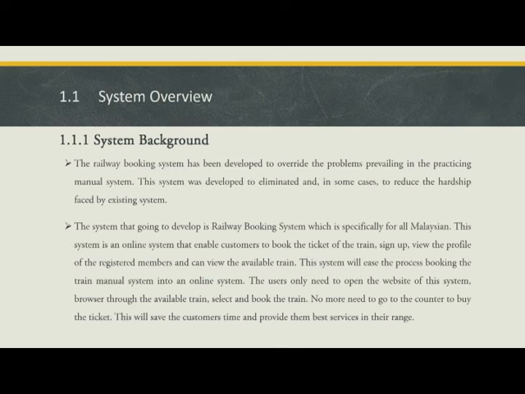This system is an online system that enables customers to book train tickets, sign up, view the profile of the registered members, and view the available trains. No more need to go to the counter to buy the ticket. This will save the customers time and provide them the best services in their range.